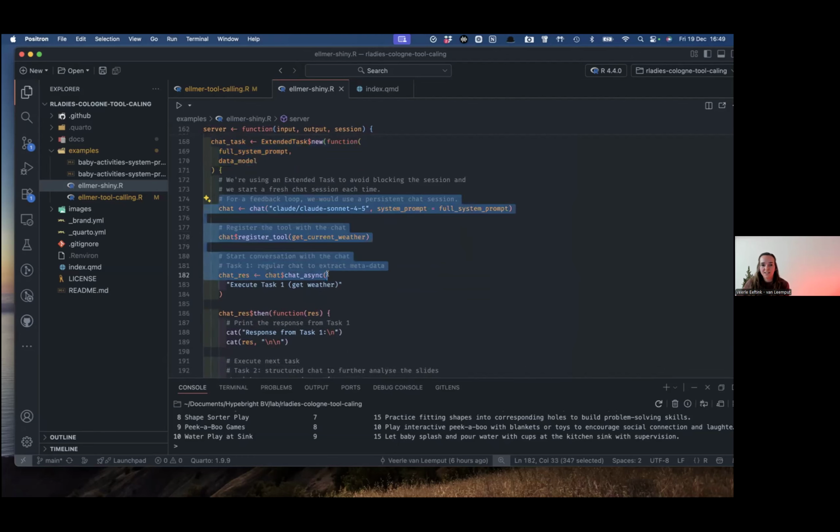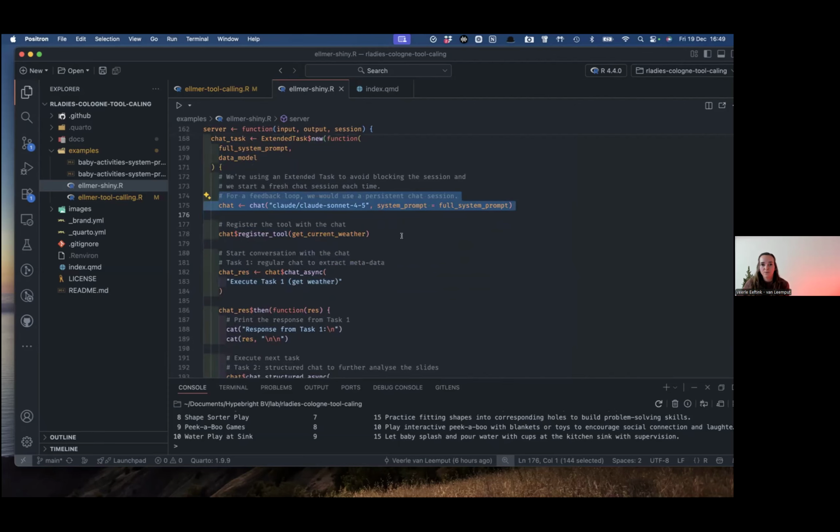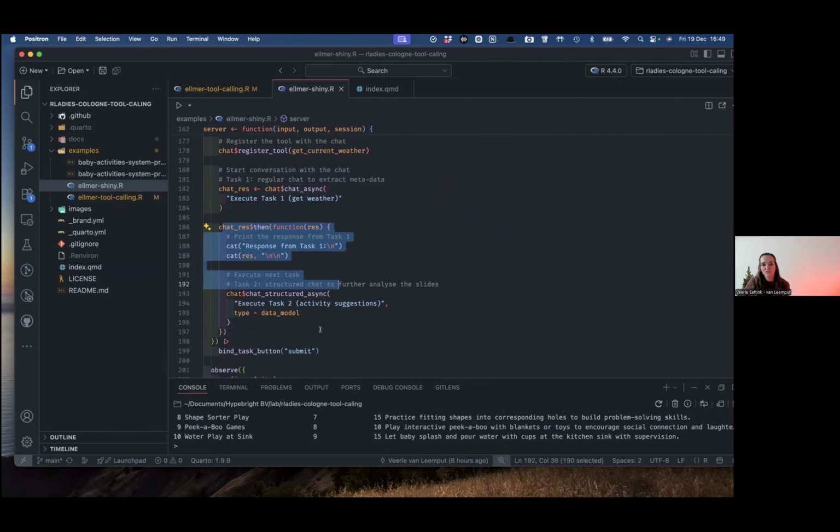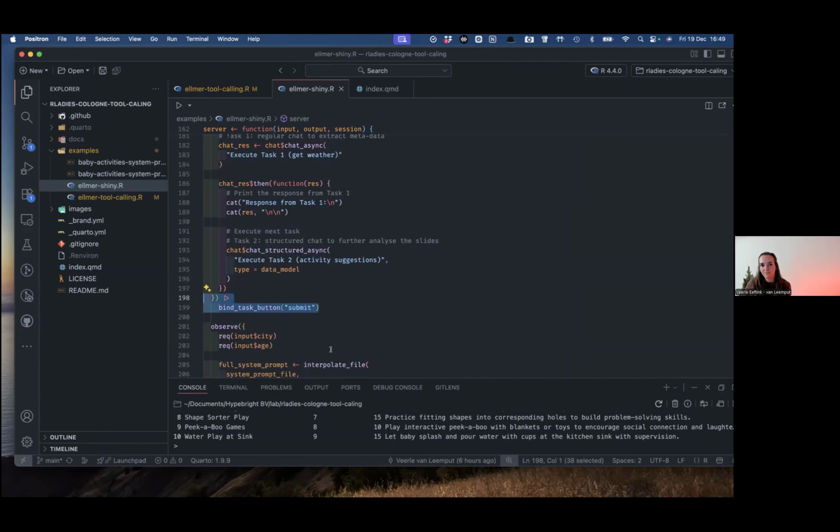And then this looks exactly the same, or almost exactly the same, as what we just did. So we initialize our chat, we register our tool, then we execute the first task. Only now, keep in mind that we're using not chat, but chat async. We wait for the results because we do need the results from the weather first before we can start with the second task. So when this chat result is done, then we execute another function where we use chat structured async to retrieve the second task. And then we bind this task button from the UI to this thing.